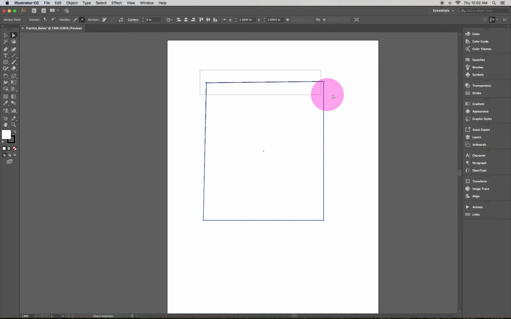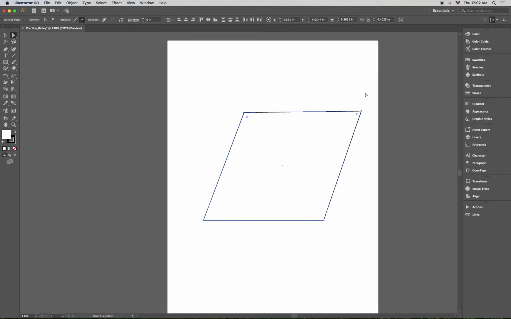I can also select multiple, so I just clicked and rubber band selected, which means that I click and drag over the area of points that I want to select, and then I can move those individually. Okay, so this tool gives you a little bit more freedom to get specific when you're working with points.